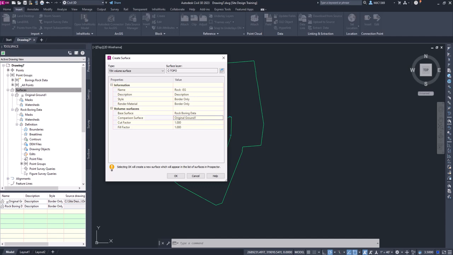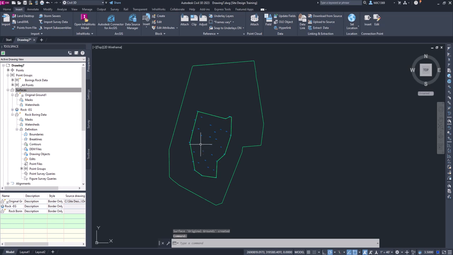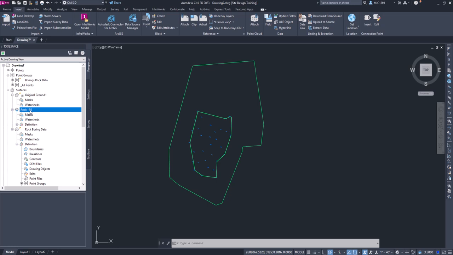Right. Now we don't have to do anything else with the cut, fill, or anything like that. We just have to go ahead and click OK. And that's going to create a volume surface. Again, you can see it put a boundary in there, but we're not interested in looking at the contours or anything yet. So now that we've got that rock surface here, we're going to go to that rock volume surface. You can see it's a volume surface by the icon.